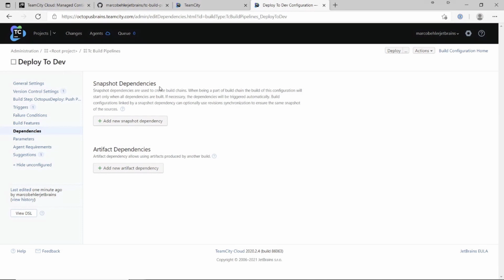Right. And maybe one more word. Why is it called snapshot dependencies? Because in a build pipeline, if you have like 5 jobs or build configurations, it would be nice if they all ran against the same snapshot, which means the revision of the latest Git commit, for example. If you have commit 1, it would be nice if job A, job B, job C all ran against commit number 1 or against commit number 2. And not that job A goes against commit number 1 and job B against commit number 10 or whatever. That's why it's called a snapshot dependency.